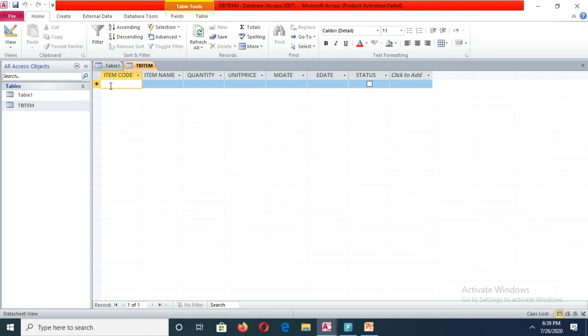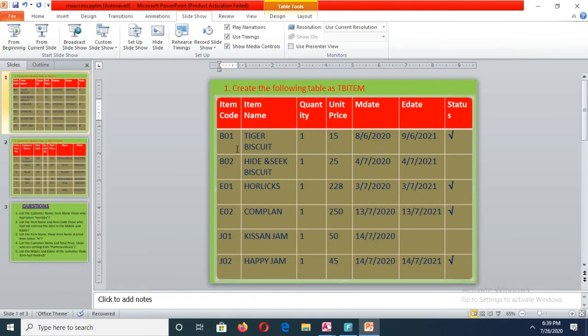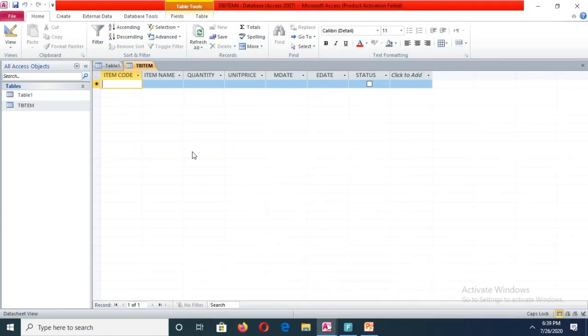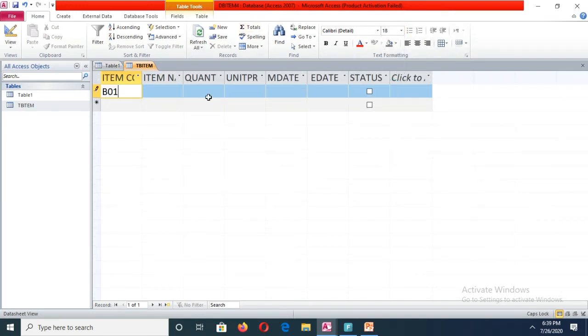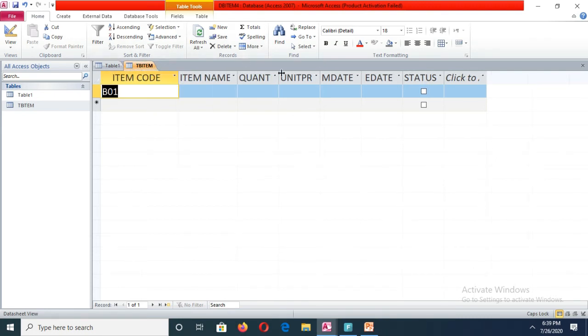Okay. Here you can enter the data. Look at the question and enter the data here. First B01, tiger biscuit. B01. Then just increase the size of this one, then only you can see. I will increase the size of all the columns, otherwise you can't see.